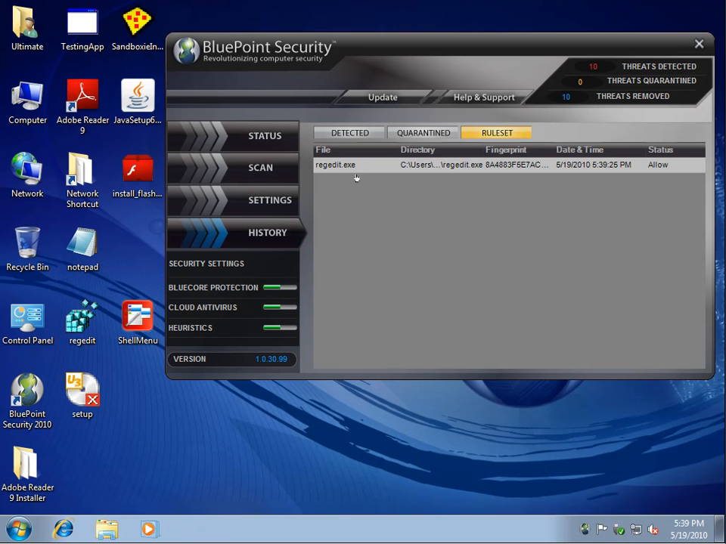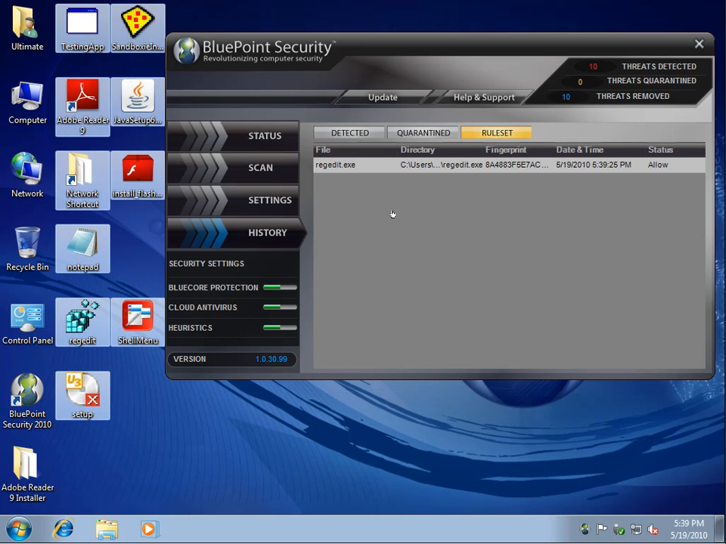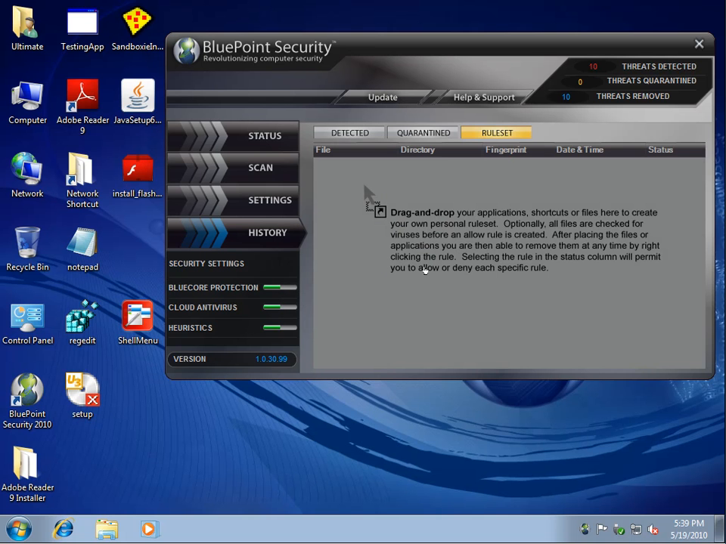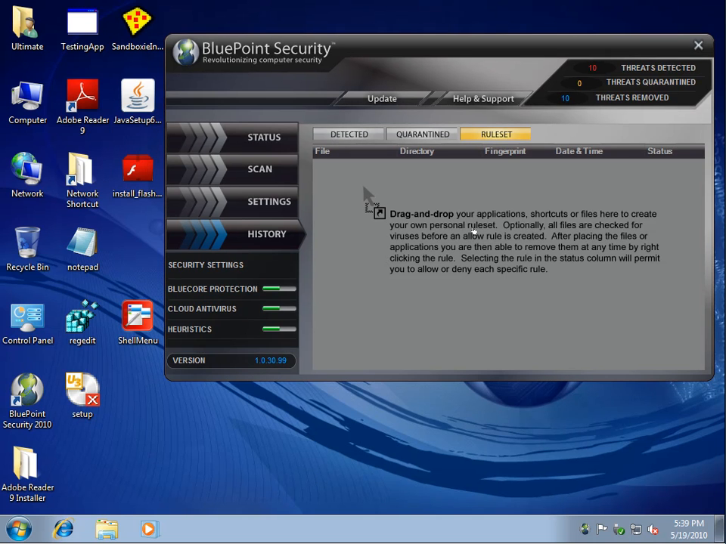Let's see here. Yep, regedit. So you can drag a specific program. I could highlight all these items and dump those in there. The purpose of the feature is to give you a quick and easy way to add programs that you want BluePoint to basically leave alone into the rule set.